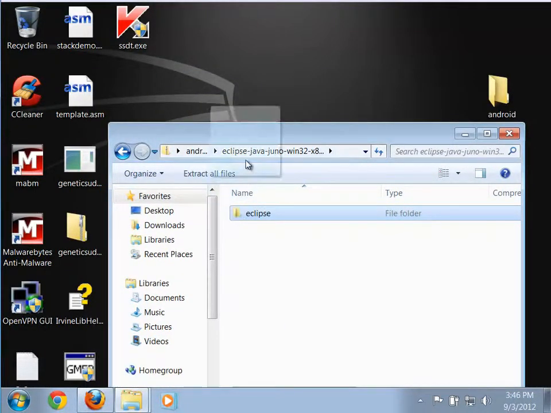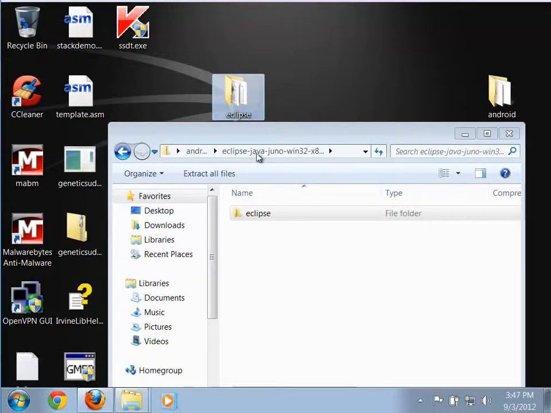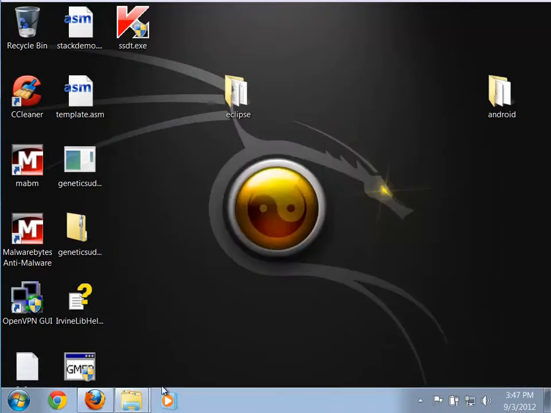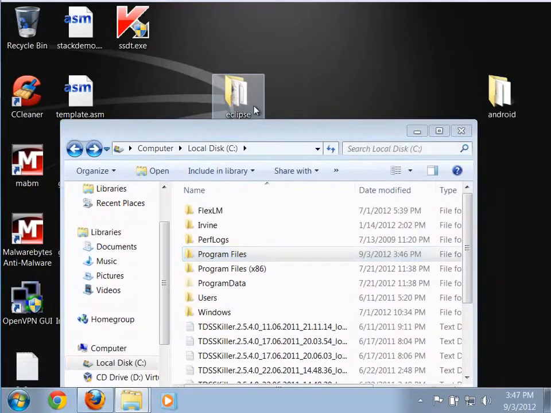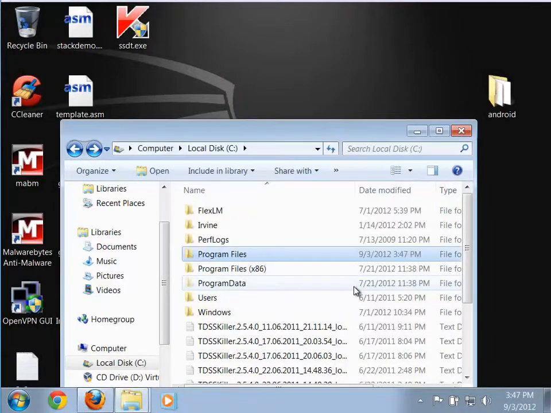So the first thing I'm going to do is take my Eclipse folder that's inside the compressed zip, and I'm just going to drag that out onto the desktop, and that will basically unzip all of those files. Now it'll actually take a few seconds to do that. All right, once that's done, I'll keep this open, just minimize that. I'm going to want to go back to C. There's my program files directory, and I'm just going to drag Eclipse down into the program files folder. Yes, I want to do that. And it's moving it right into there.